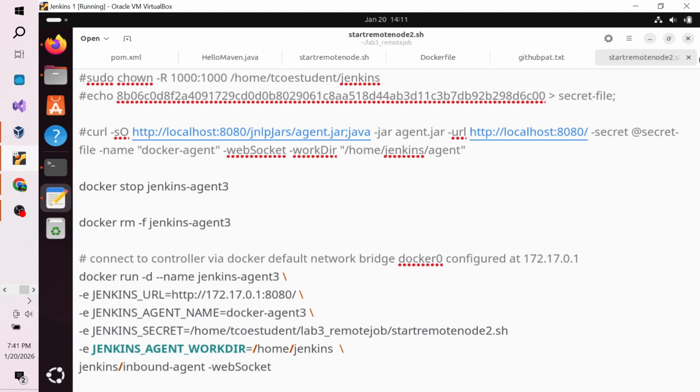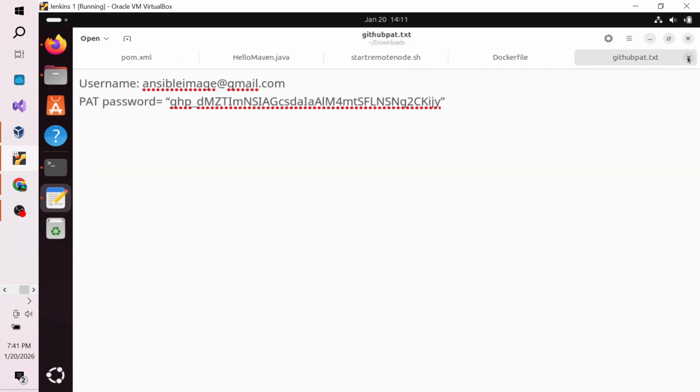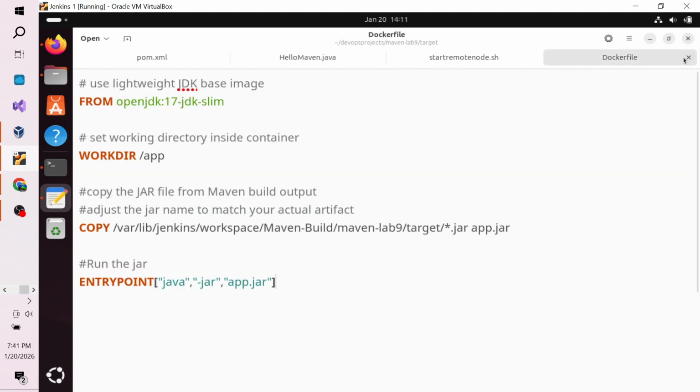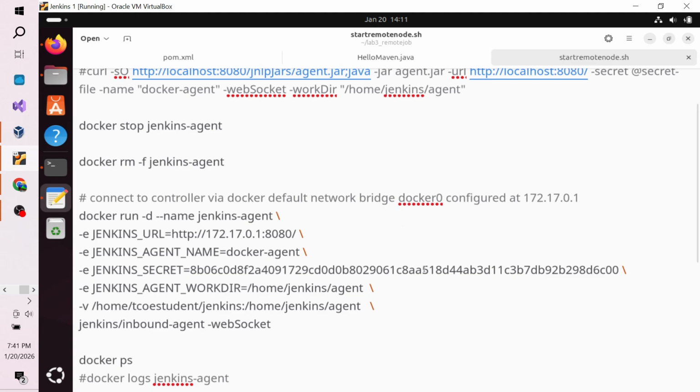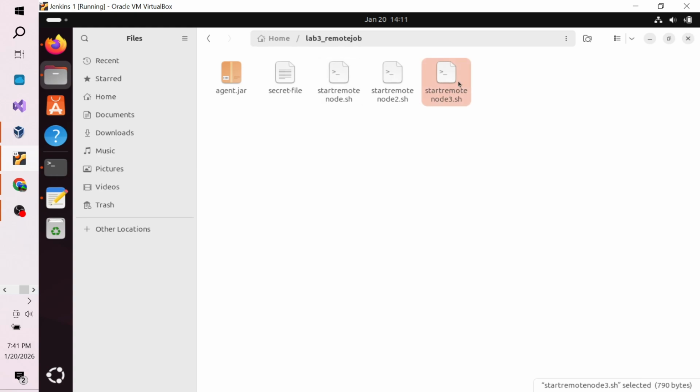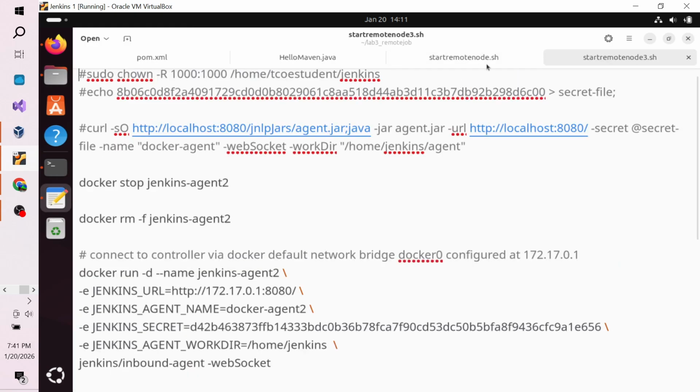Sorry, remote node 2. Okay, I modified remote node 2 actually. I'm not supposed to modify remote node 2, I'm supposed to modify remote node 3. So let me open this file, and let me close the other file so there is no confusion.